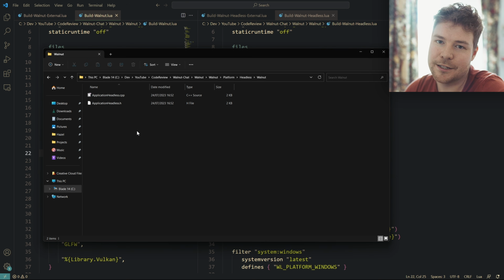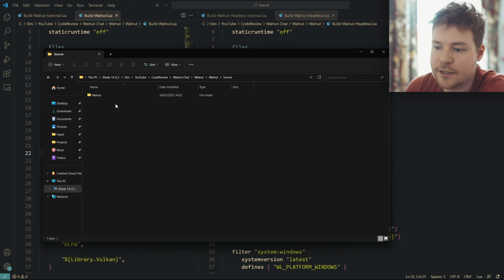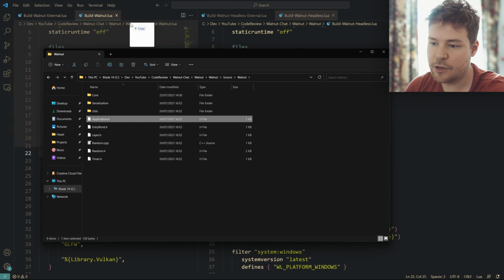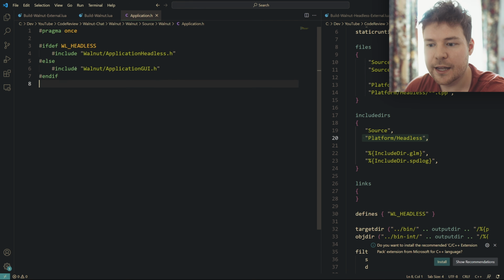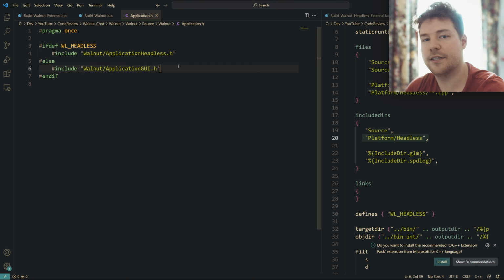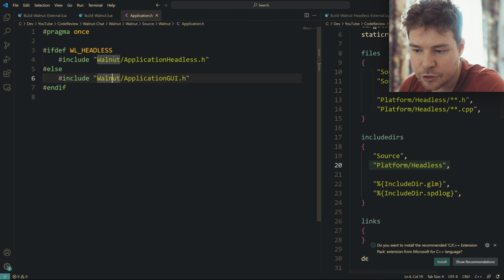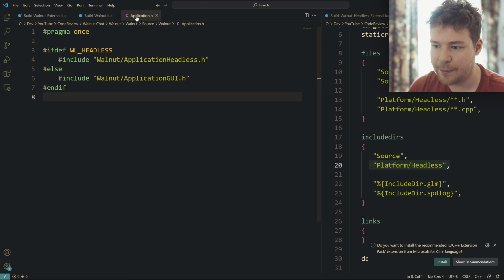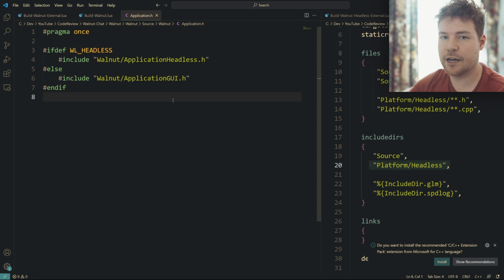But wait, there's a better way. Since they are actually named application headless and application GUI, that leaves room for a third option, and that is just inside the source directory called application.h. There's no CPP file for that, and what is that, you may ask? Well, this is the code for that. It just has that #ifdef headless include this guy, otherwise include this guy. And so we're able to selectively choose which one to include, but from the client side, and in fact, even from Walnut's own internal code, all we have to include is application.h. And it will include, abstracted away behind the scenes, the right variant.